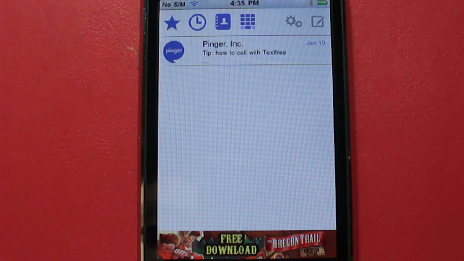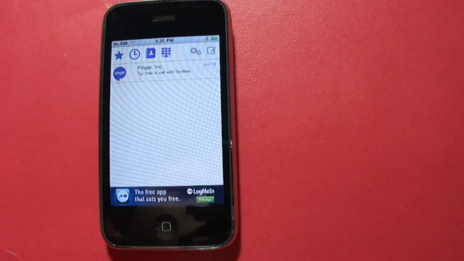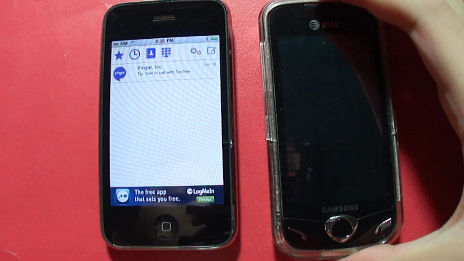So what is it like to call using this? I would show you how texting works, but the phone that I'm going to be using is my brother's phone, and he's going to get charged fees if he receives or sends a text message. So I'm just going to show you how you can call. We'll move this to the side. We've got the Samsung Mythic right here.